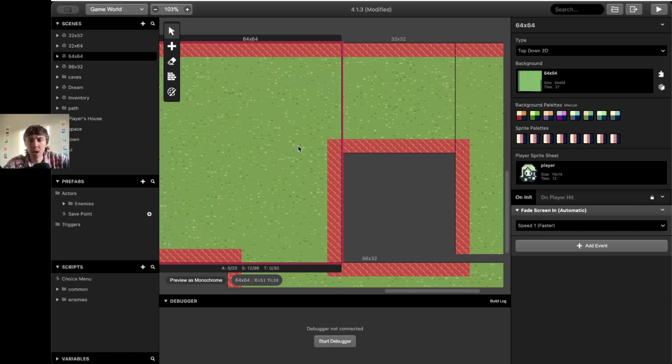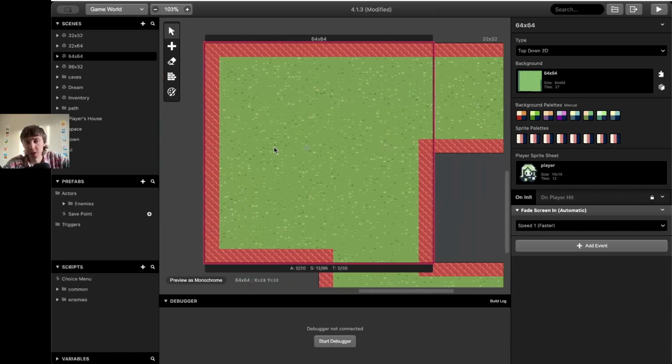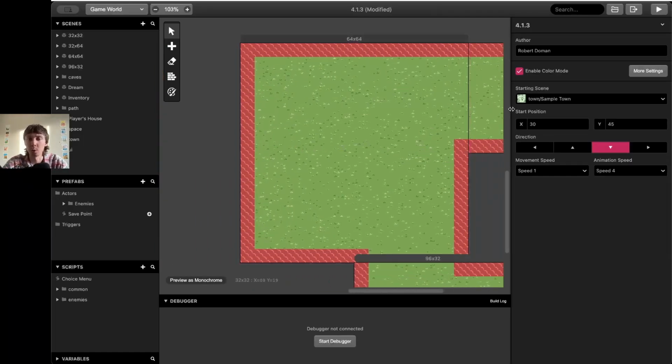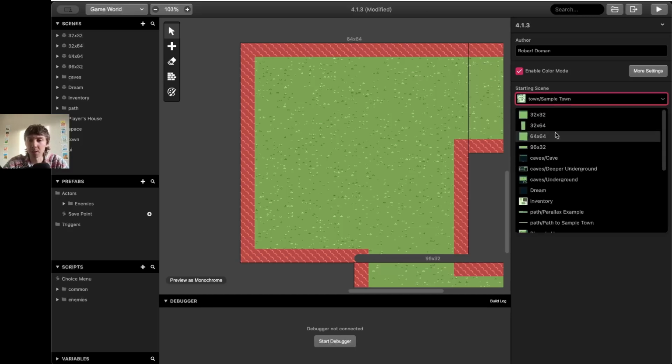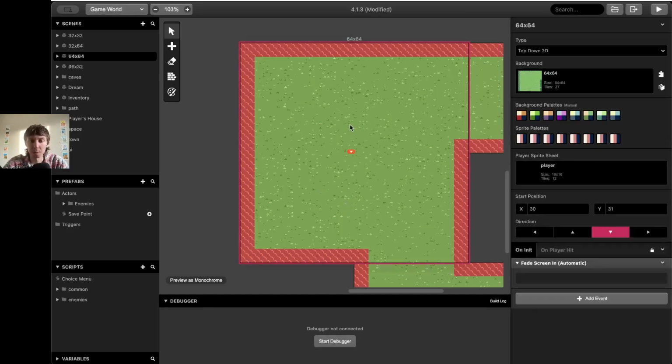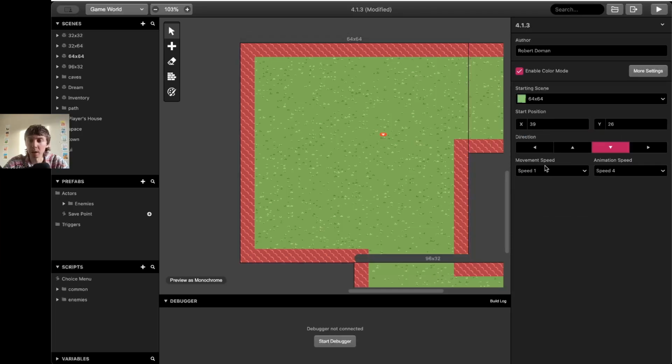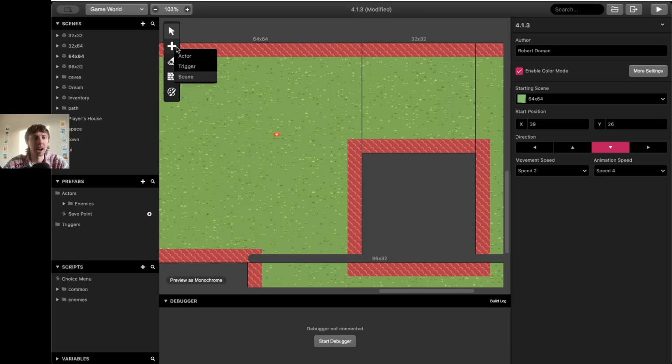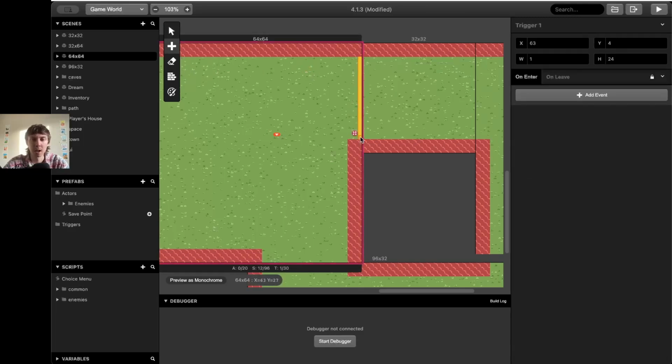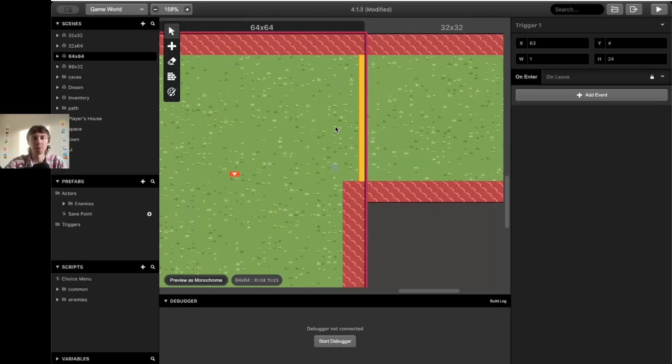Now what we're going to do is, I'm going to set the starting scene to this one, 64 by 64. Let's put a player here. I'm going to set our walking speed on the background to 2, just so we're moving a lot faster. And I'm going to add a trigger. This is going to use triggers. We're going to use triggers to move from one scene to the other.